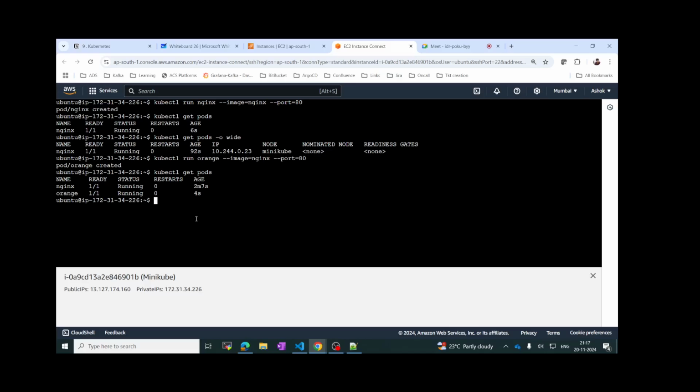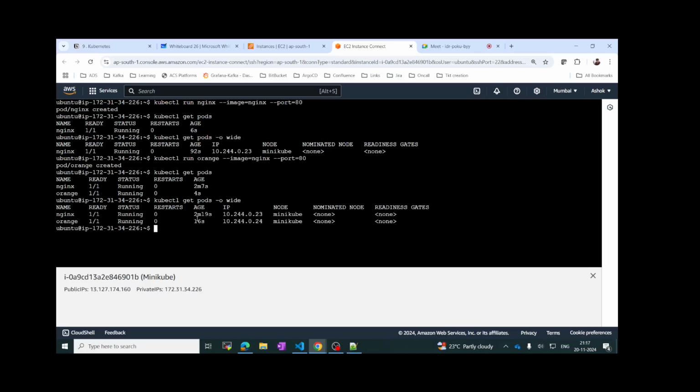Now when we do kubectl get pods -o wide, if you see here, this one has a different IP and this one has a different IP. This is 23 and this is 24. Also, I have given this one as orange.